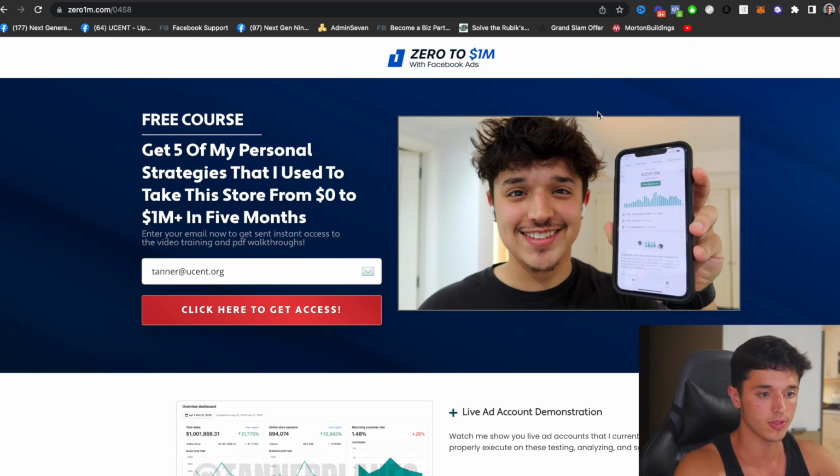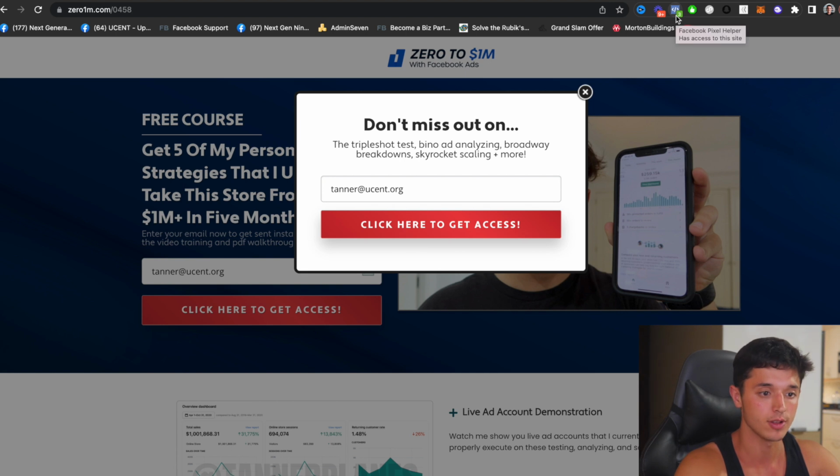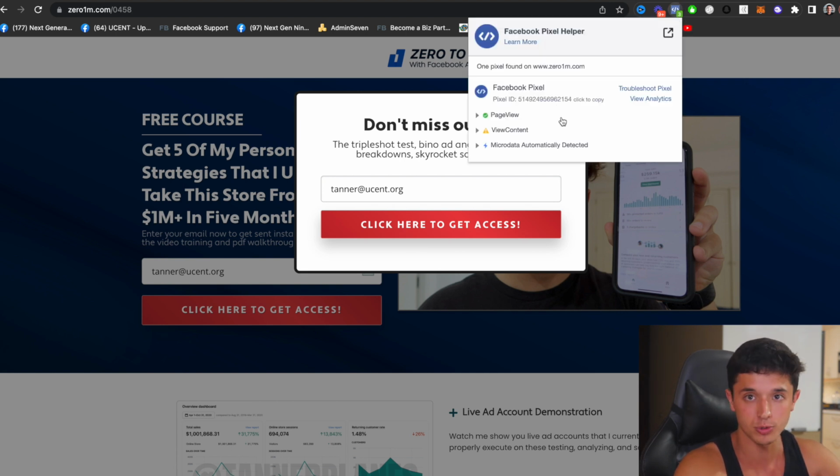Just a quick tip on the topic of pixels: I recommend you install the Google Chrome extension Facebook Pixel Helper. Pretty much what this allows you to do is double check and make sure that your pixel is installed correctly. I can see right here the pixel ID and what event is firing, and if there are any issues that I may need to troubleshoot.